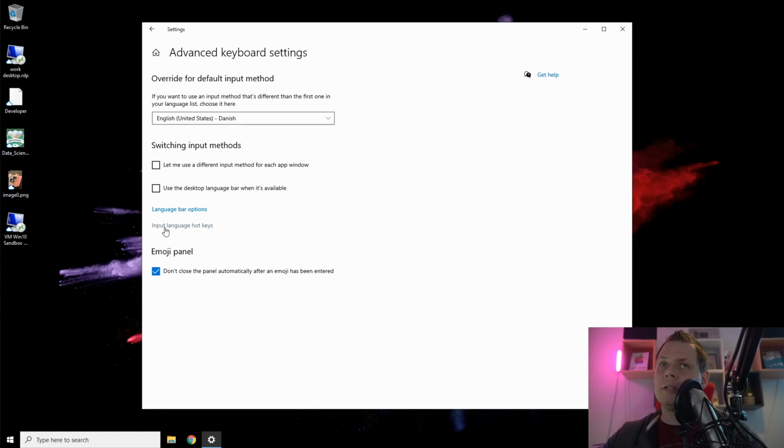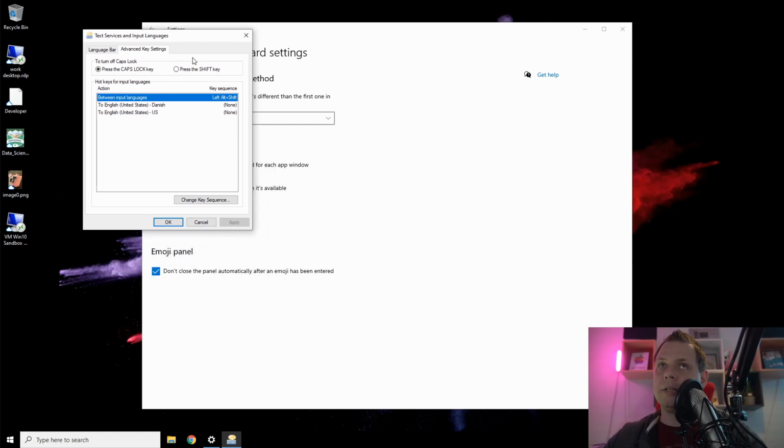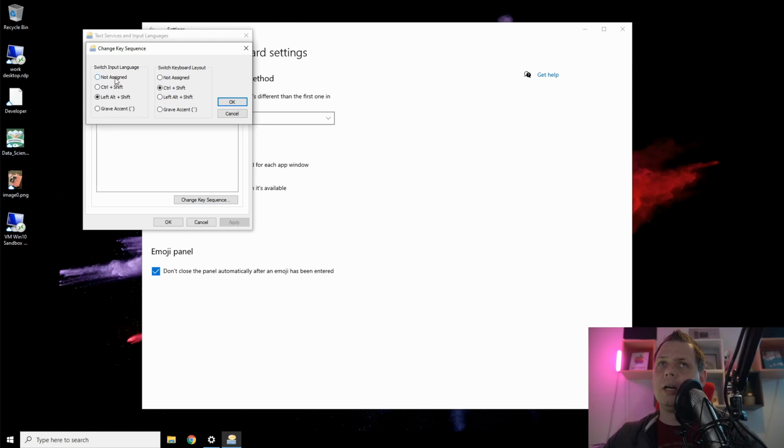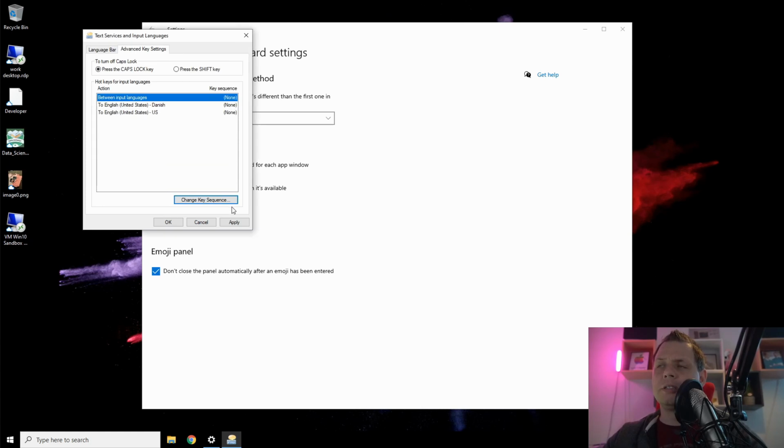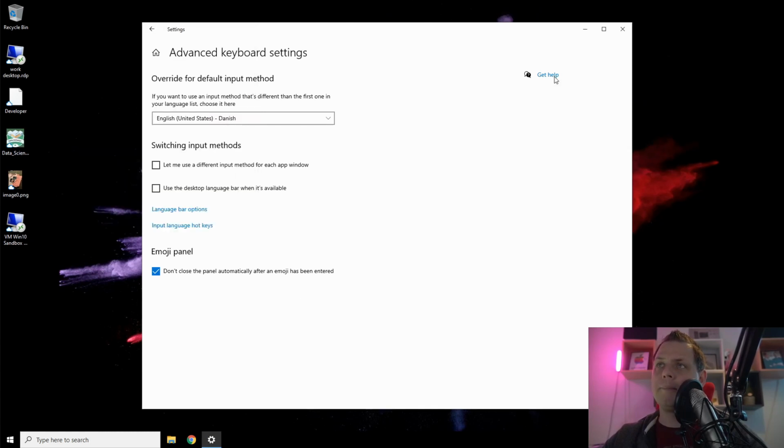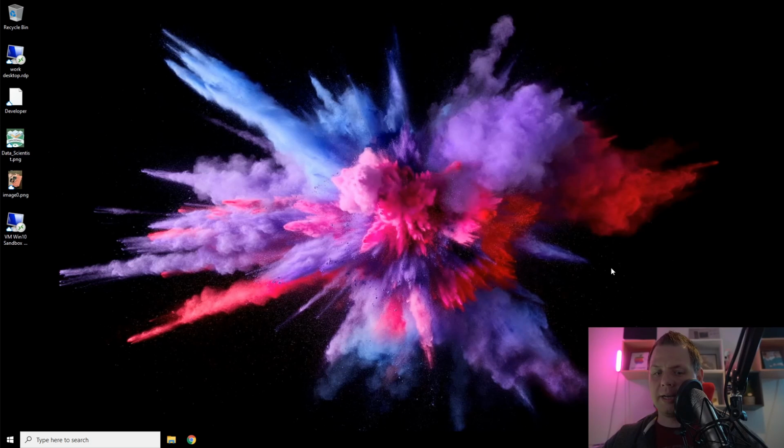Now we need to click on the input language hotkey, and it will open up a little dialog with the input language. The first one is between input languages, the left Alt with Shift. But if we change the key sequence, we have two options here. I prefer to click Not Assigned on both, because then you totally disable the quick function in Windows to change between the language keyboards you have. Then you click on apply and OK, and just close your settings and try it out.